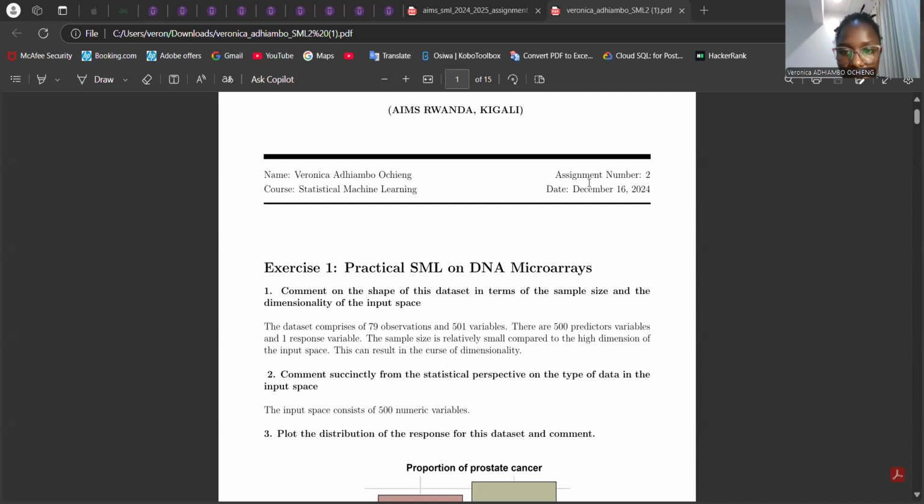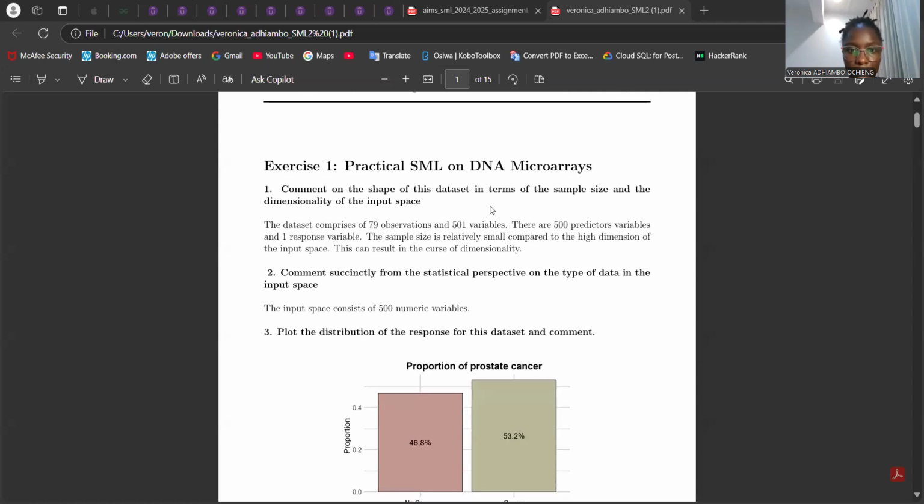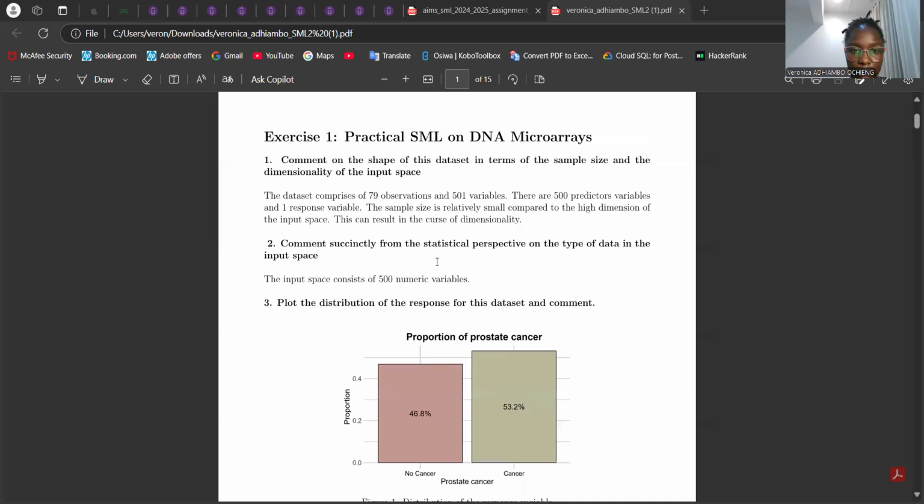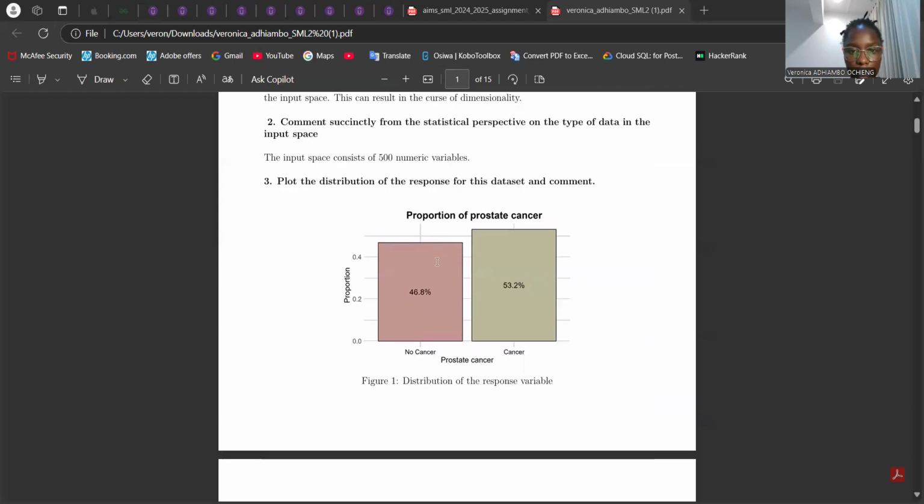The first part of the assignment, we are given the DNA microarrays dataset. One thing we notice about this dataset is that it has a very large number of variables and a lower number of observations, at 79. So this presents a curse of dimensionality. And checking on the distribution of the response, we can see it's balanced.